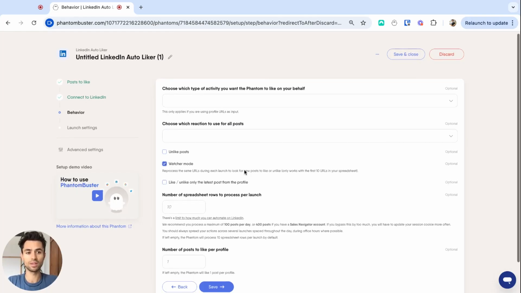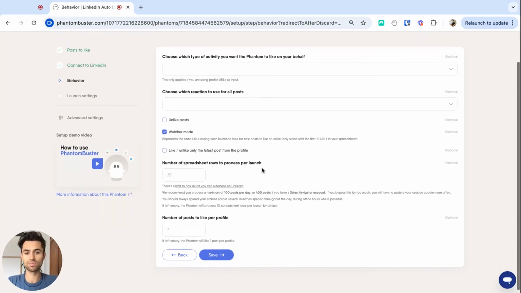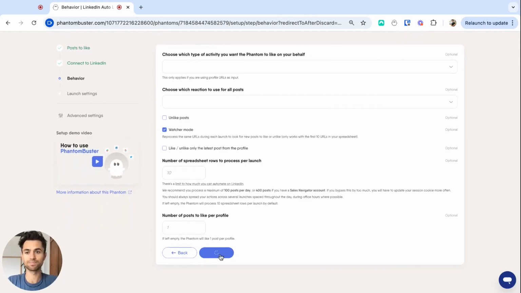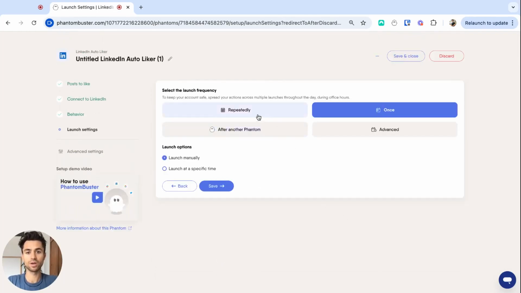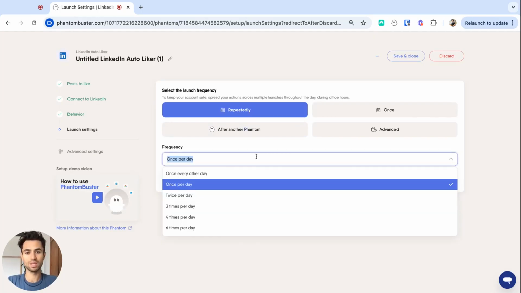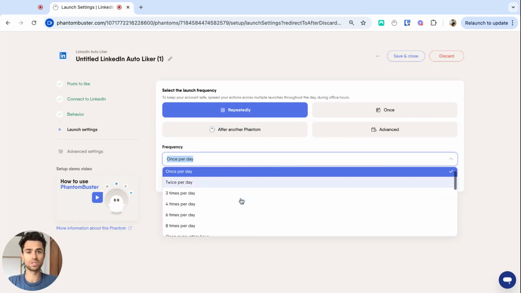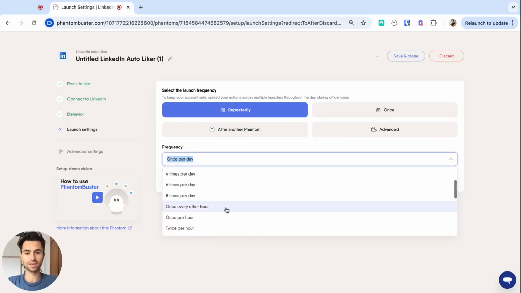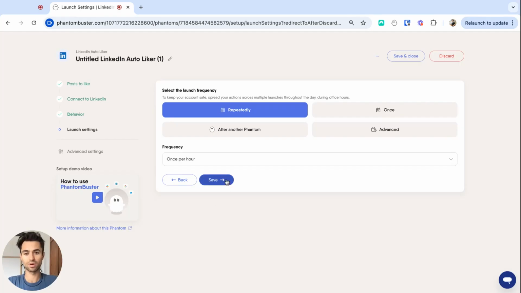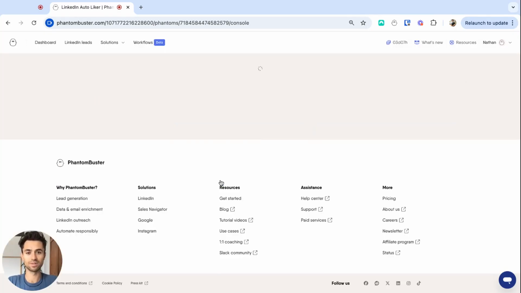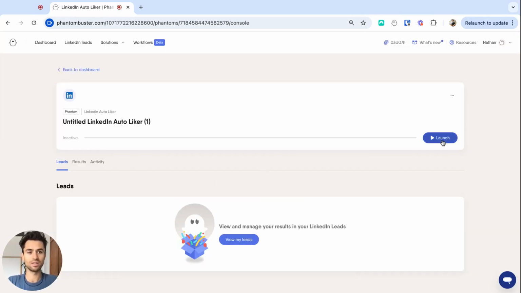Then I don't need to check the other settings. It's fine like this. And here again, I will repeatedly launch this phantom, so it will always look out for new results, new posts being published, and then it will like this new post. So maybe what I can do, as this person is posting quite often, I can launch once per hour, and I will save. And I just need to launch it.